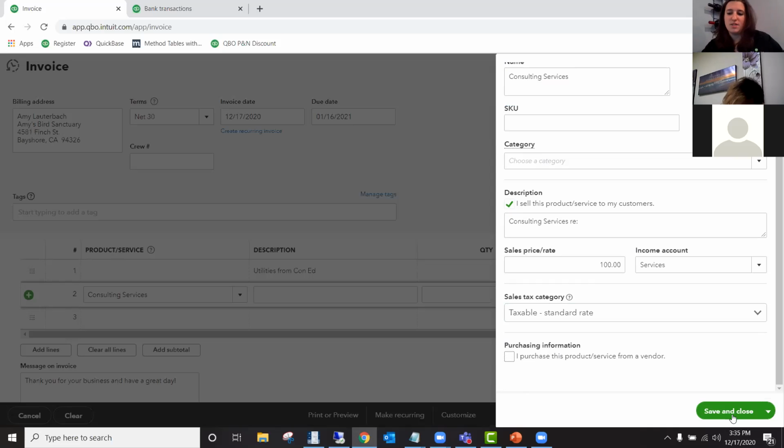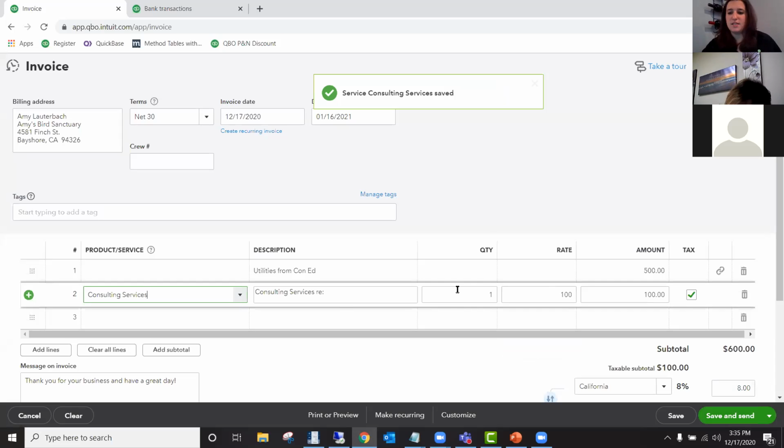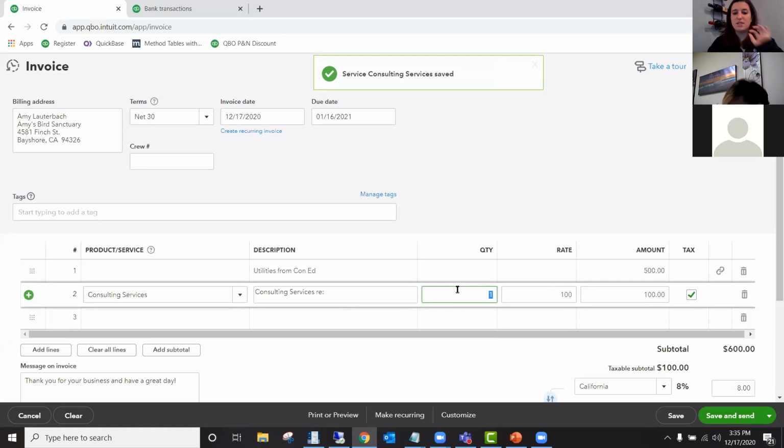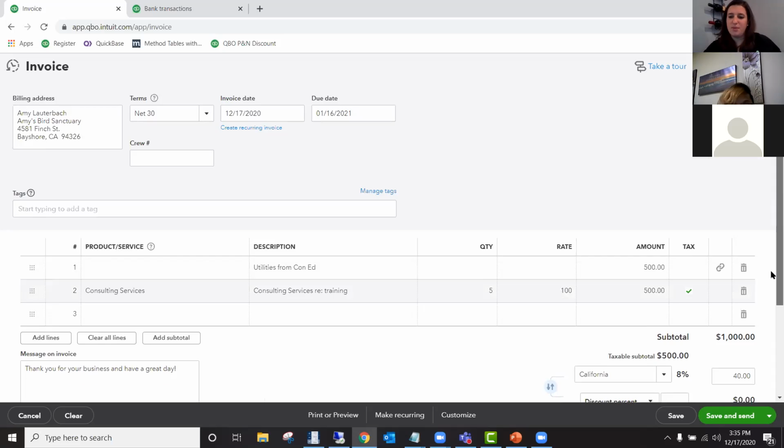So I'm going to hit save and close. Okay. And then let's say you have the utilities there, and let's say I spent 5 hours on this account. $500 would be what my services are, consulting services regarding training. If I wanted to include more detail, whatever. Keep scrolling down just a little bit.